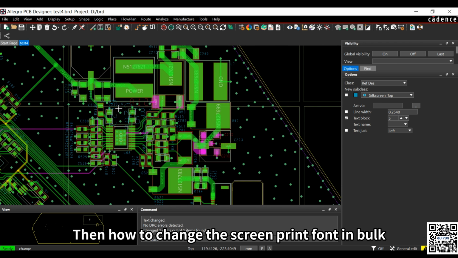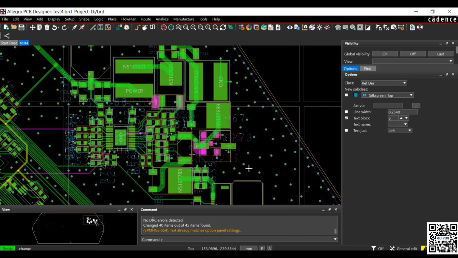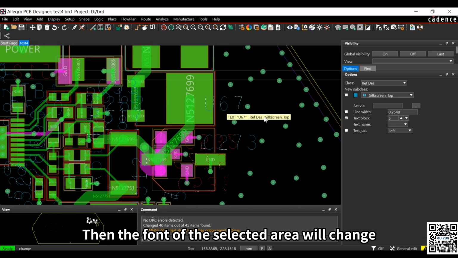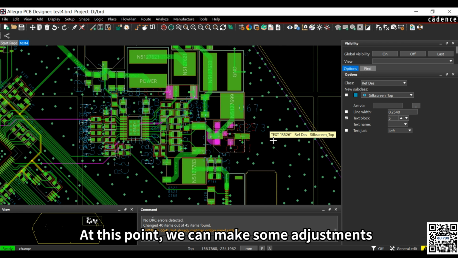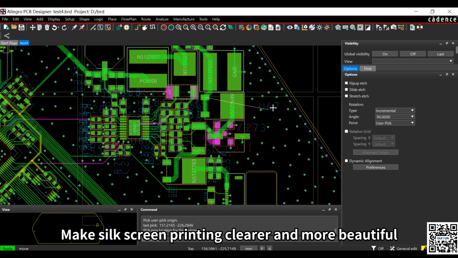Then how do we change the silkscreen font in bulk? We can use the left mouse button to box-select all the areas you want to change. Then the font of the selected area will change. At this point, we can make some adjustments according to the actual situation to make the silkscreen clearer and more beautiful.